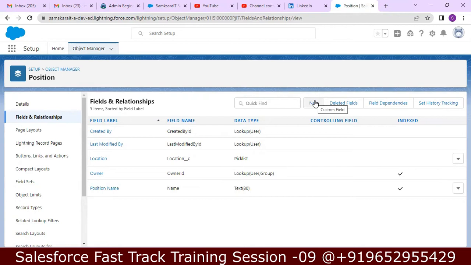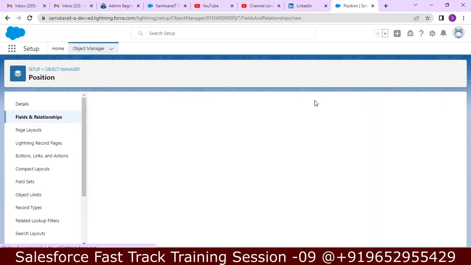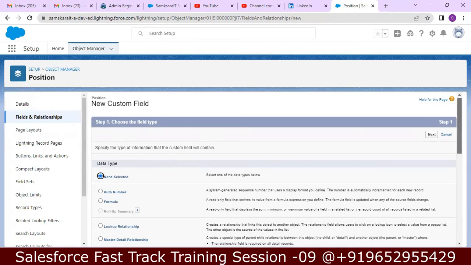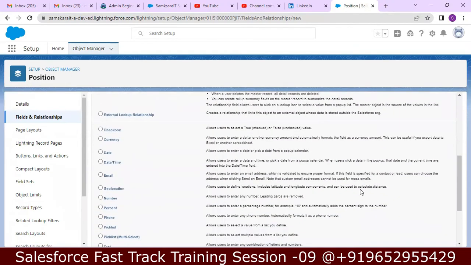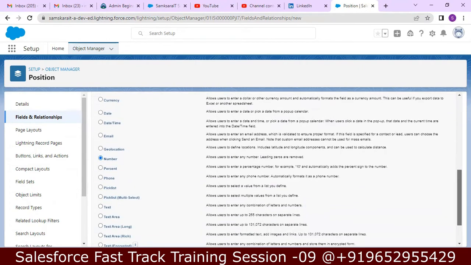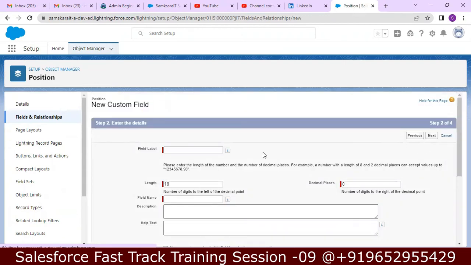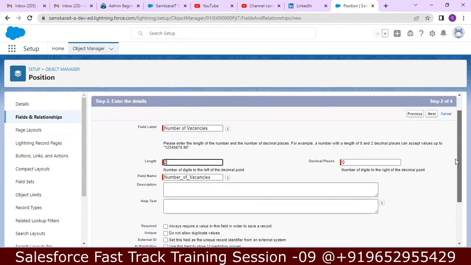Then we will create one more field, number of vacancies. For this, it should be number. Then click next. The field name is number of vacancies. How many vacancies are available? The maximum length is 18, but we can give only 2, which means it will take up to 99. We can enter 0 to 99.